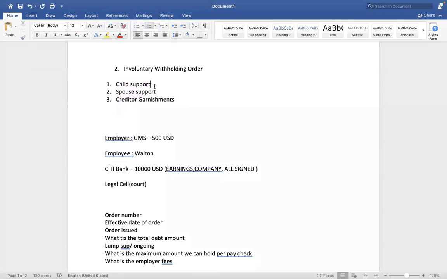Creditor garnishment? No, child support always stays priority 1. Okay. P1 always goes to child support. P2 goes to spousal support plus tax levy, if any, state or federal. The last and least priority goes to the creditor. So this is not just me saying it, Workday also says so.